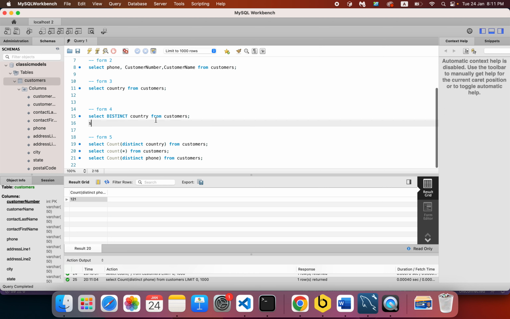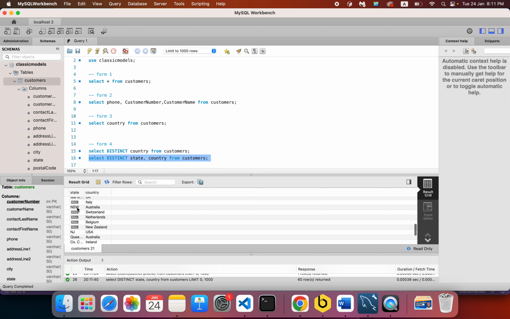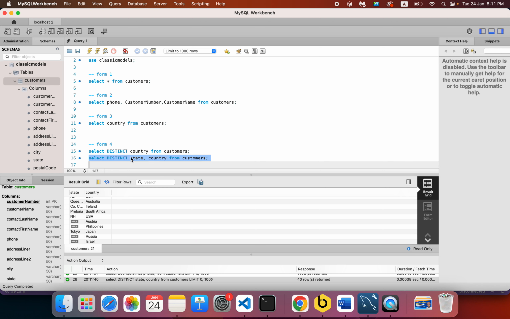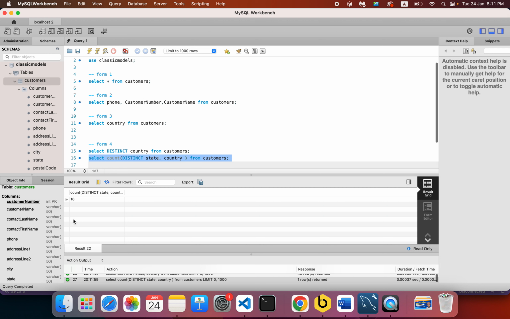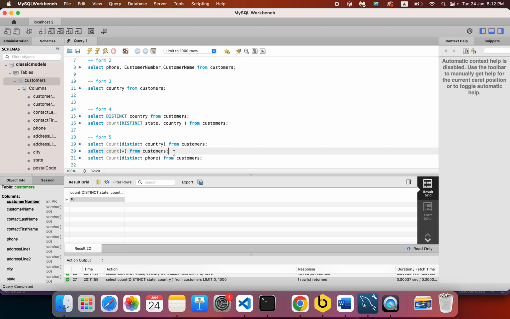If I want the unique list of state with country from customers, I can write it like this. Maybe there is a small mistake in it. Okay, now we have it like that. France, we don't have the state. In USA, I have it. Let's see the count of the unique list. Okay, now we have only 18. That's because of something I will explain later, but now you have good experience with the select query.